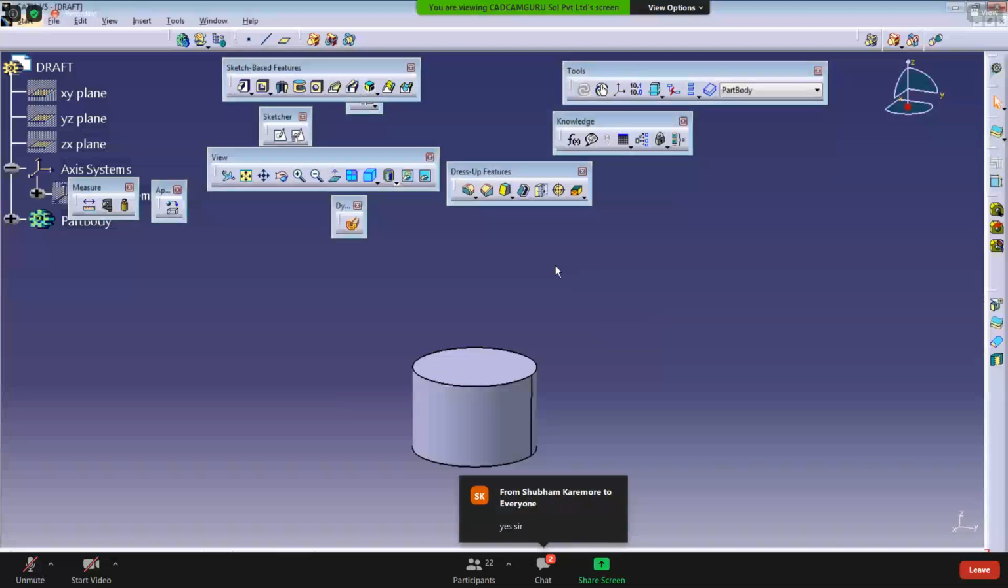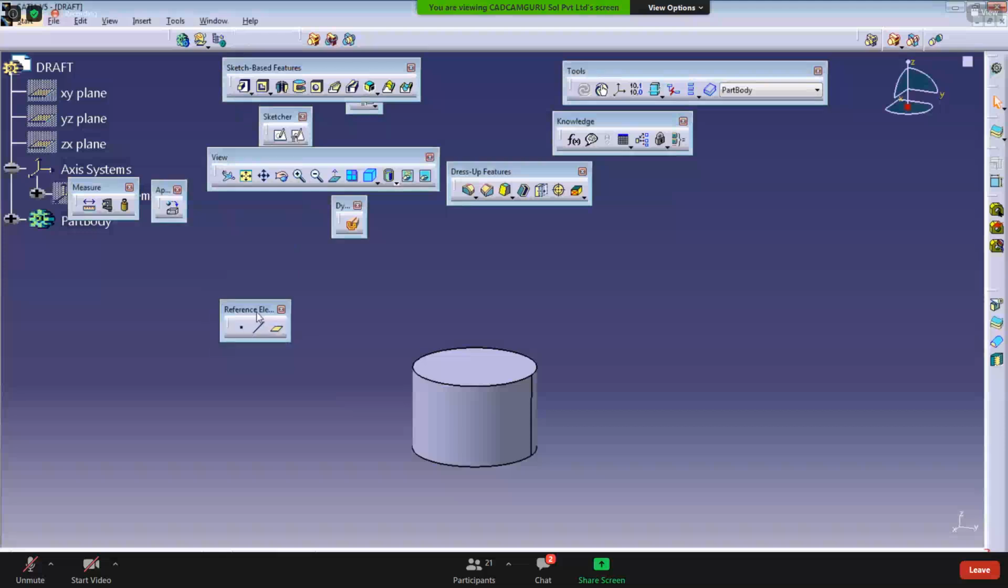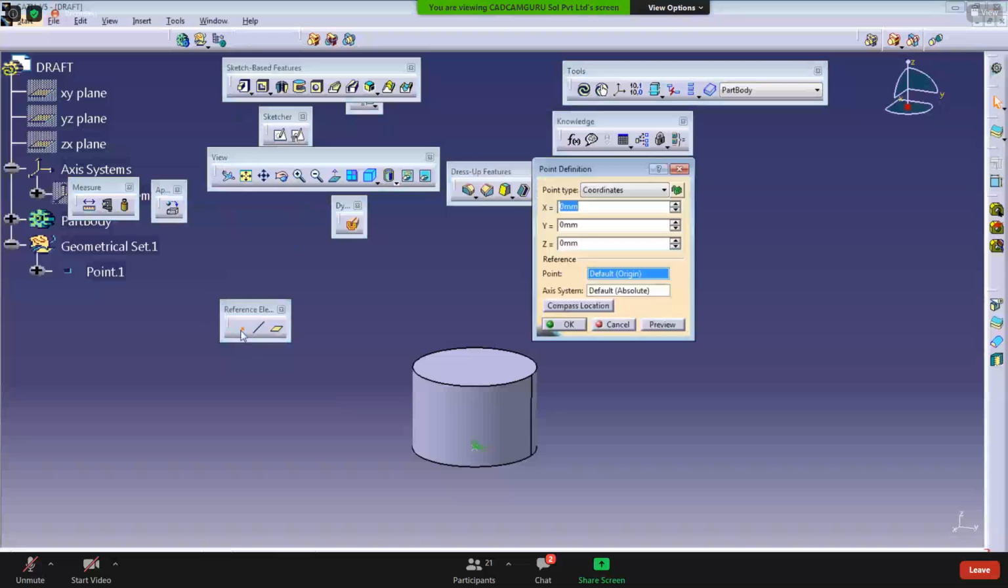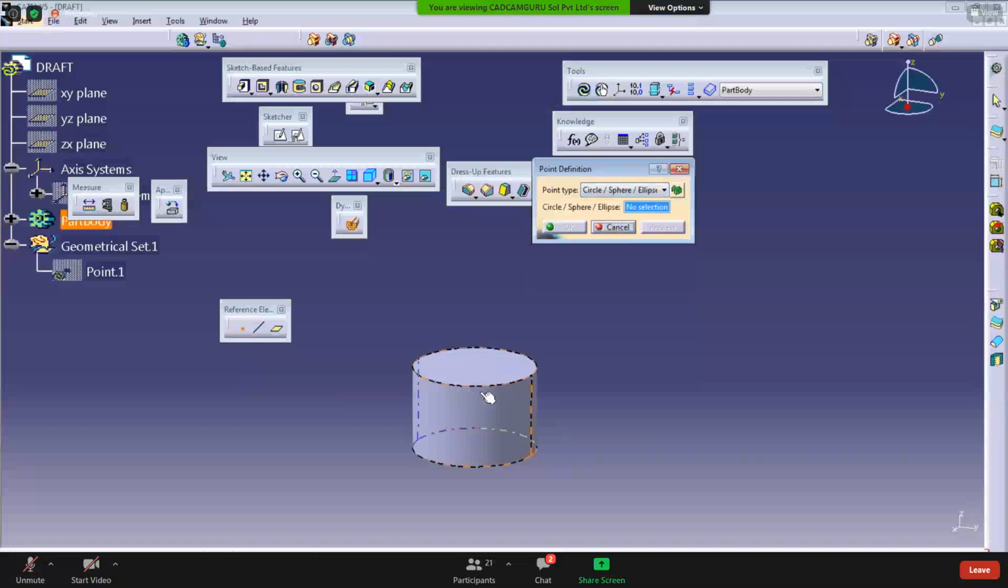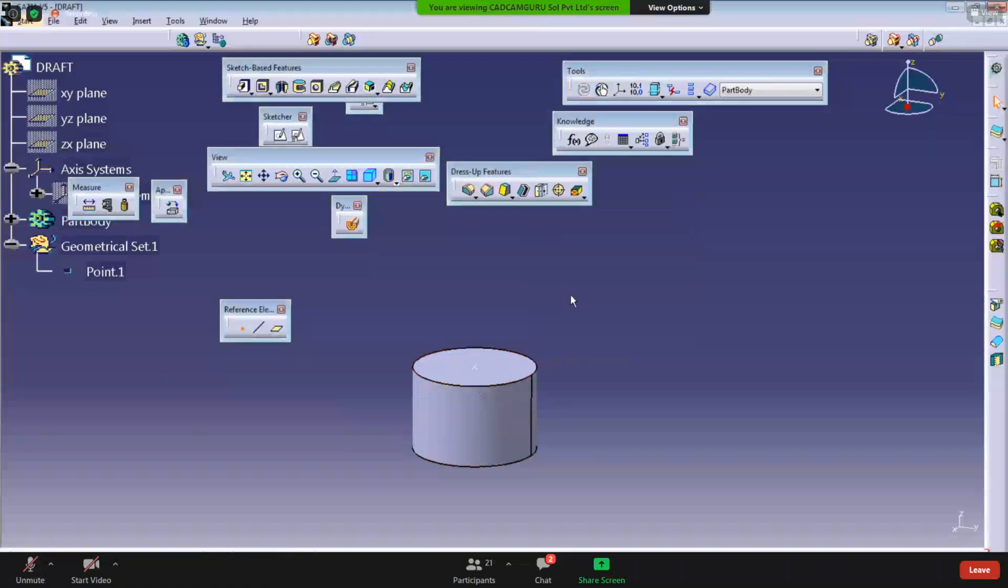Now, I select the point command, that is from reference element. Select the point and the type of point. I'm selecting circle center and just simply select this arc or the circle. Click OK.